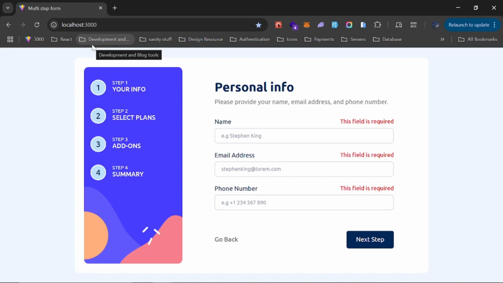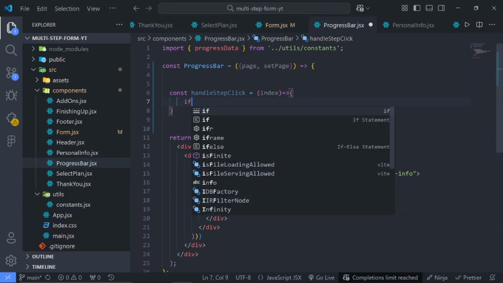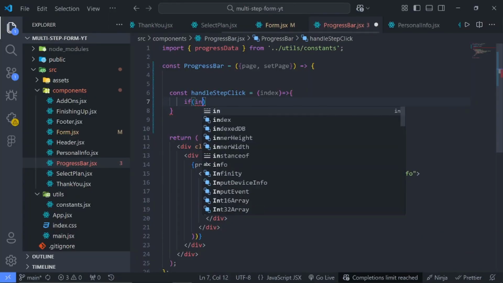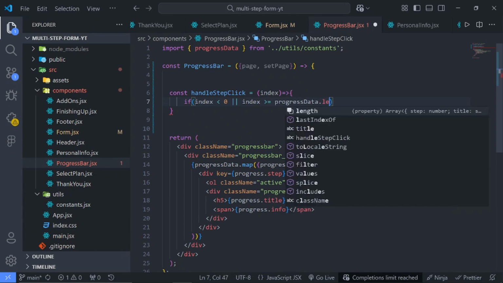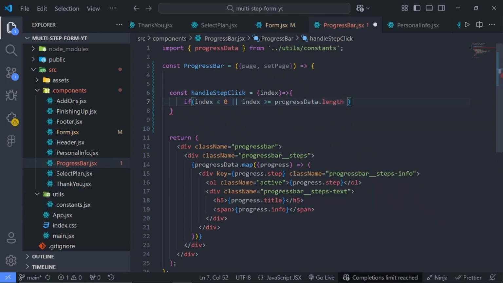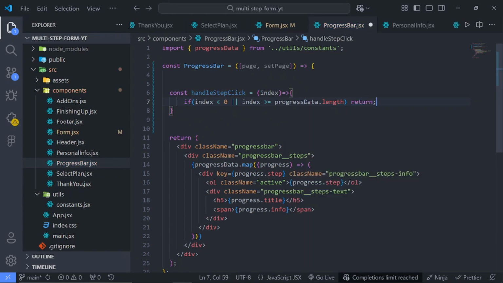So we want to just add like a validator's check sort of. So say if the index is less than 0, or the index is greater than or equals to the progressData.length, then we want to just stop it. We don't want to do anything.